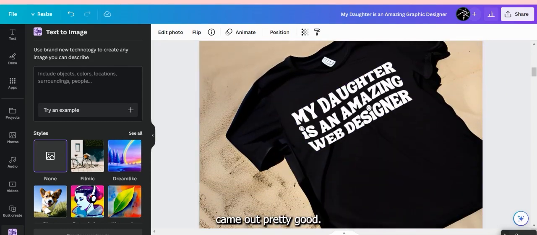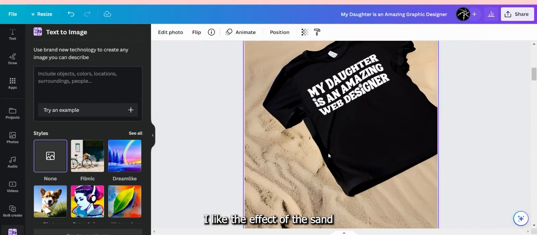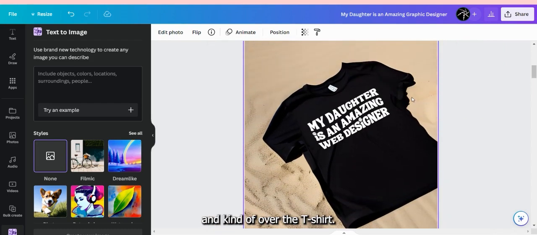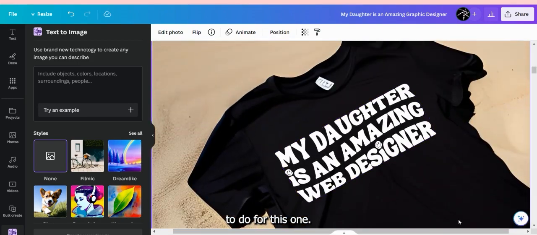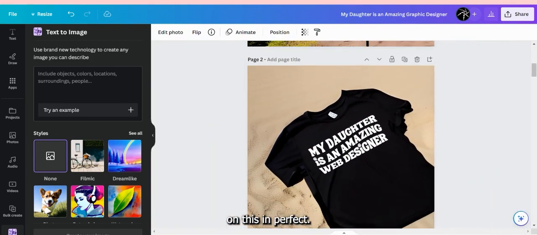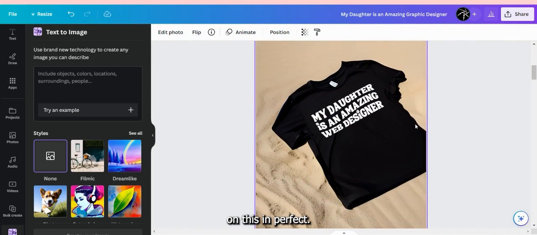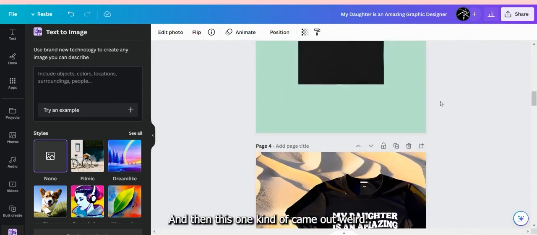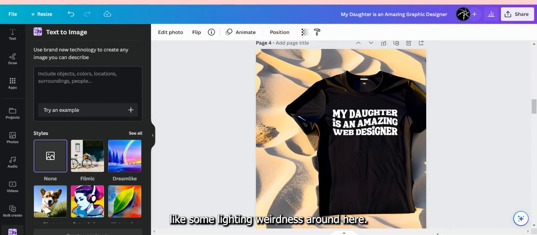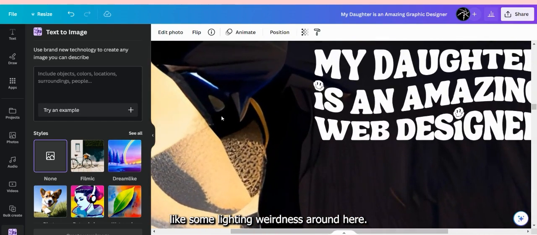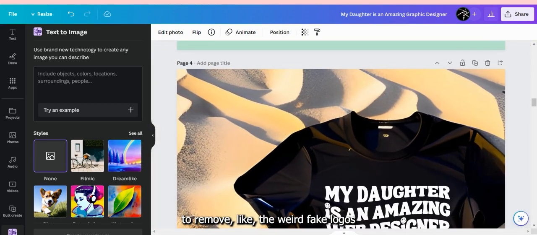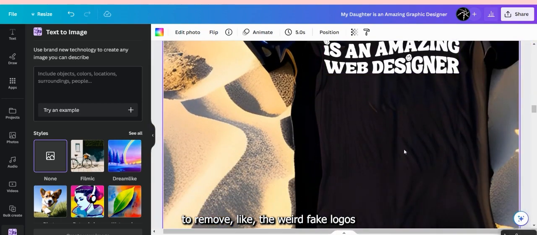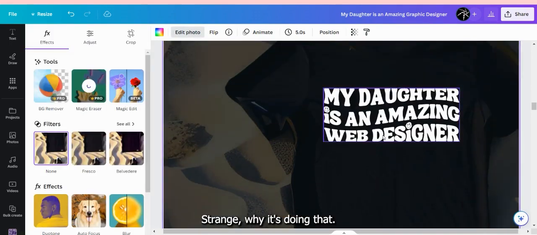So this one actually came out pretty good. I like the effect of the sand kind of over the t-shirt. It did exactly what I asked it to do for this one. It put a black t-shirt on the sand. Perfect. And then this one kind of came out weird. You can tell that there's some lighting weirdness around here. I actually used the magic erase tool to remove the weird fake logos that it generates to put on the shirts. It's strange why it's doing that.